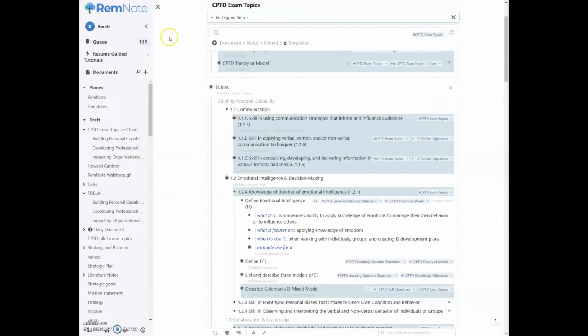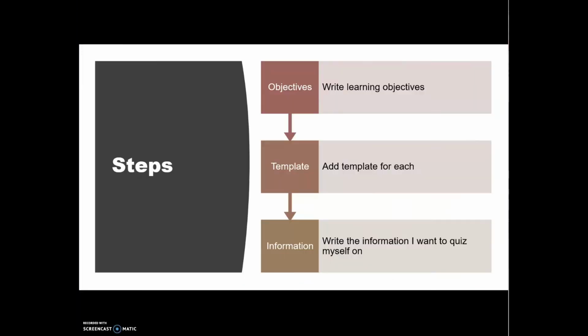Welcome back. I already introduced how I was using RemNote for the CPTD exam, as well as how to import this document that you're seeing. So for this video, I'm going to focus on just the parts of building the flashcards, and specifically for this exam. These are the steps I'll look at first for setting up the information, and then later I'll get to the mechanics, so you can join me for as much of that as you like.